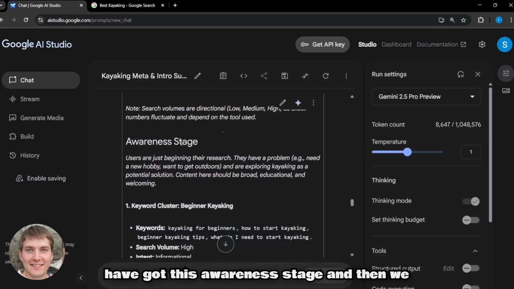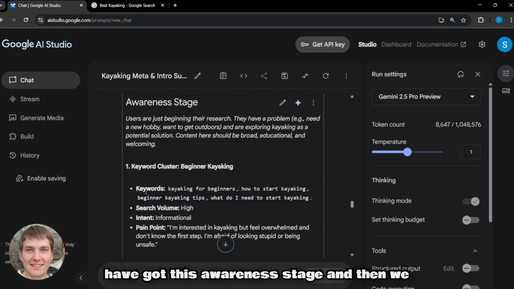So we have got this awareness stage, and then we have got these keywords. So users are just beginning their research. They have a problem, right? And they're exploring kayaking as a potential solution. So that is our niche. Content here should be broad, educational, and welcoming.